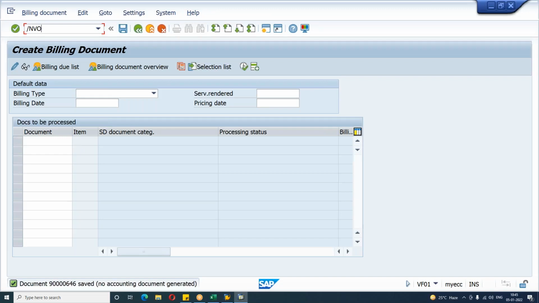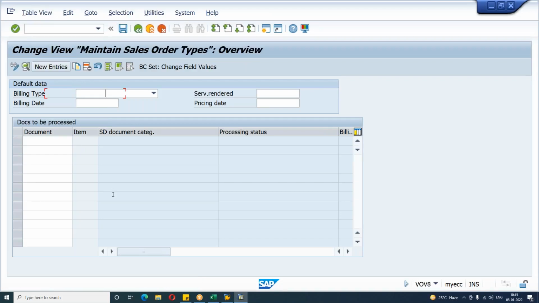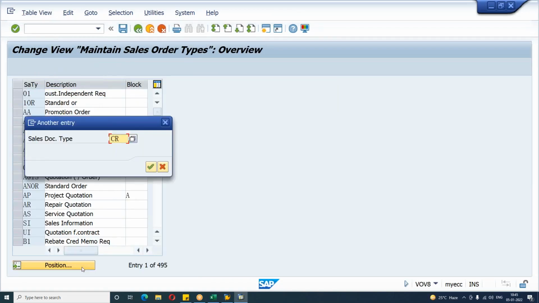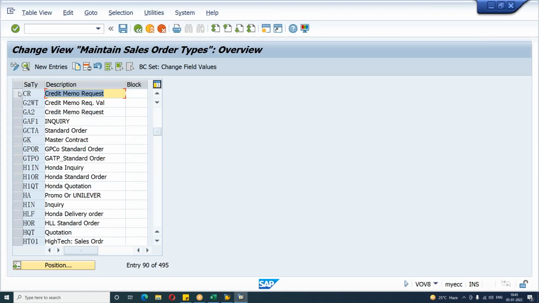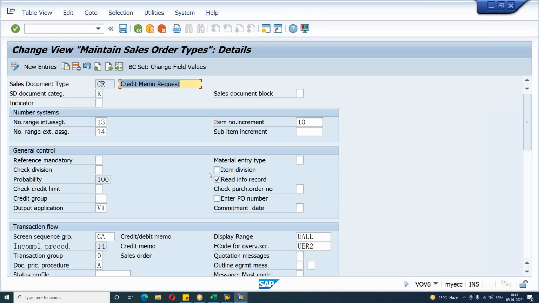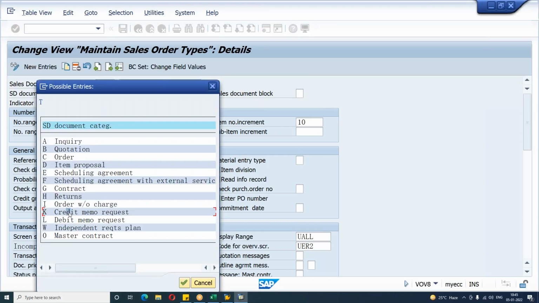Now if you look for the document controls, VOV8, pick up document type as CR. If you get into details of this CR, the first field, you can see, has been maintained as K, document category. We are trying to classify this one as a credit memo request document type. That's the first setting which we need to observe.